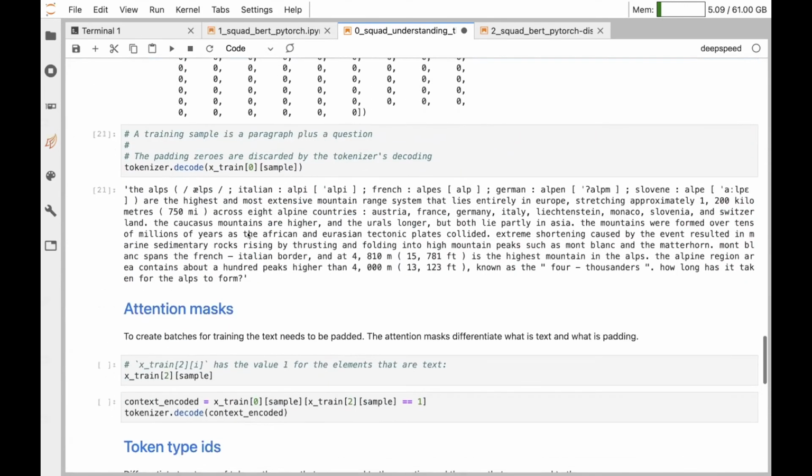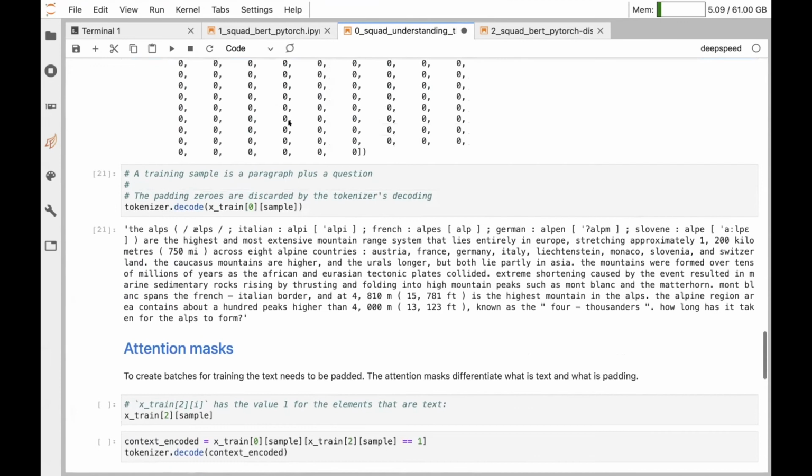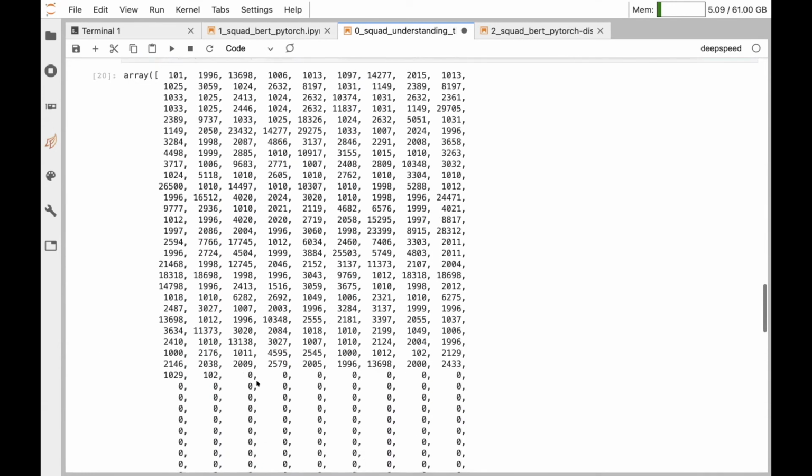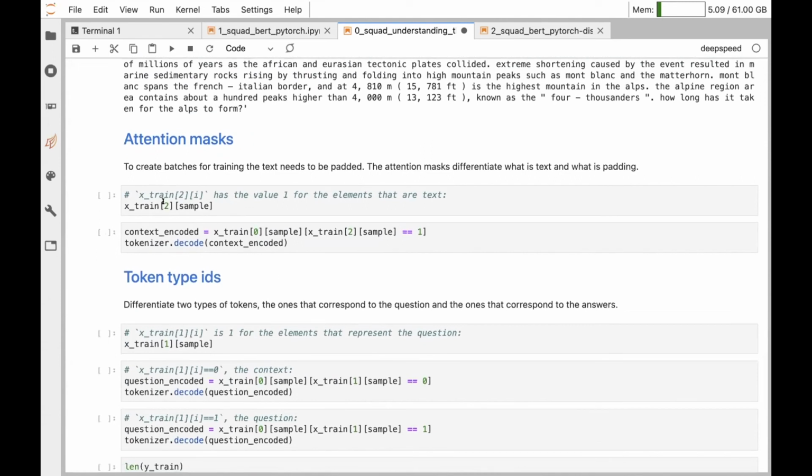The next one, Xtrain 1, is called the attention mask. The attention mask is used by the model to create batches. When you create these batches, I said that it needs to be padded, you have to add zeros. We have to tell the model where to look, and tell it, okay, this part, don't look at it, we are only interested in this. All this is padding, don't pay attention to that. And this is what the last component, Xtrain 2, has.